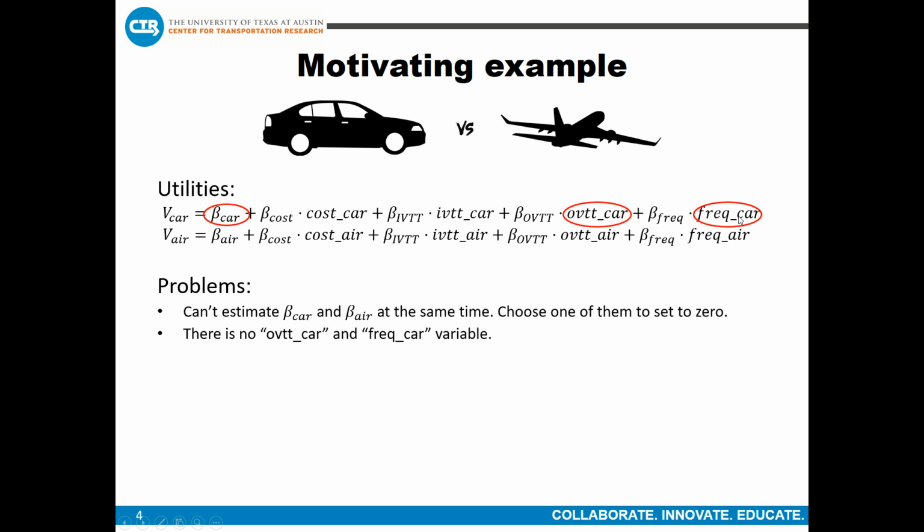And the same thing for frequency. We can think about frequency for air travel. So there might be 6 planes a day, there might be 7 planes a day, there might be 10 planes a day to go to the destination you need. But cars, well, you just have the car there. There aren't 10 cars passing a day to pick you up. You just have your car. So this frequency variable doesn't really make much sense in this case.